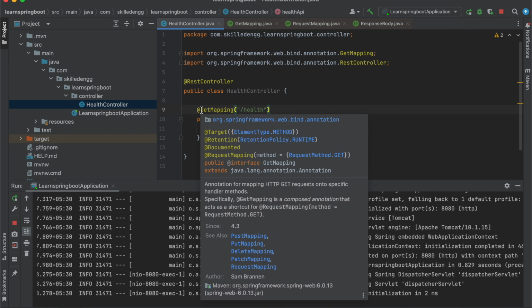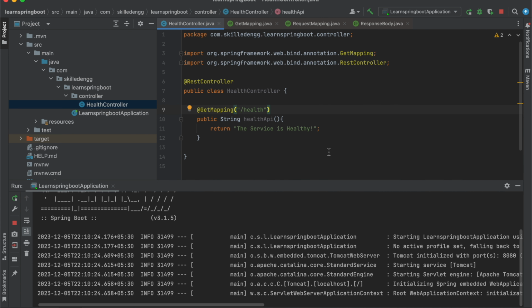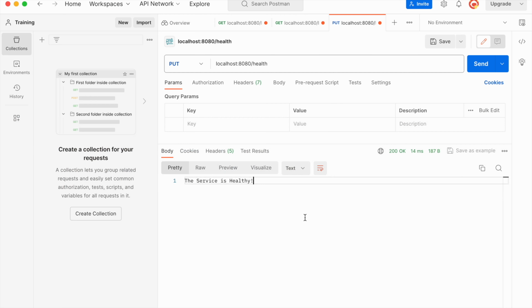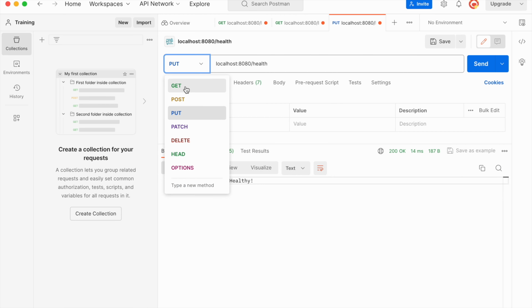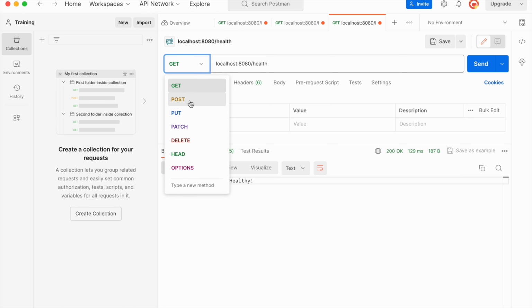And now like this, if we restart the application, okay, so the application is started. Now if I go to the Postman and I keep this GET and hit send, it is working fine. Or let me show you one more thing.